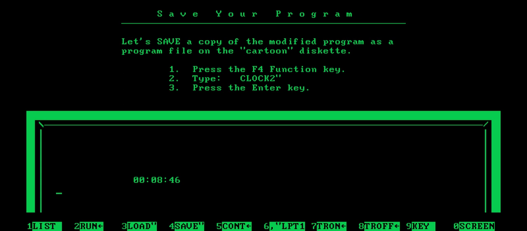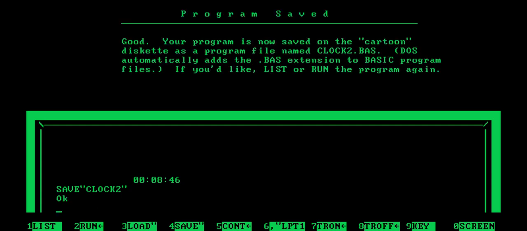Let's save a copy of the modified program as a program file on the cartoon diskette. So first we gotta press the F4 function key and then save it as clock2. You made a sequel. Good. Your program is now saved on the cartoon diskette as a program file named clock2.bas. DOS automatically adds the bas extension to basic program files. If you'd like, list or run the program again.